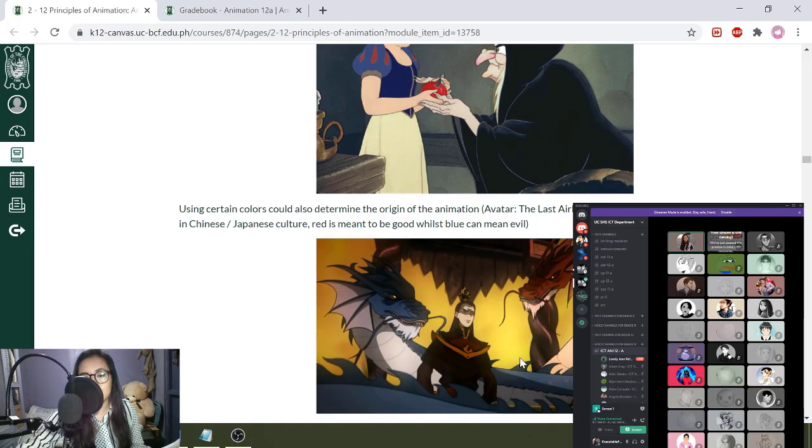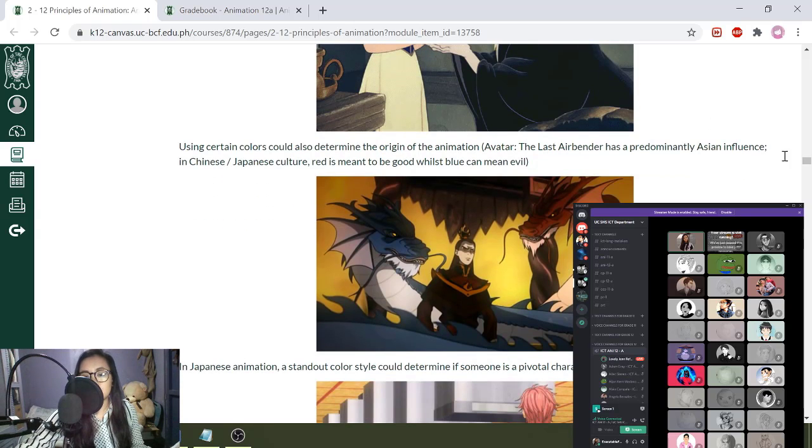However, these colors can also be subverted or can be determined according to the culture of where it came from. So one example is this one from Avatar. If you watch the scene, this is actually a dream sequence, and it's influenced by two people, or this character's two main influencers. The one in color red is a good character, so this is like his good influence. The one in blue is the character's bad influence.